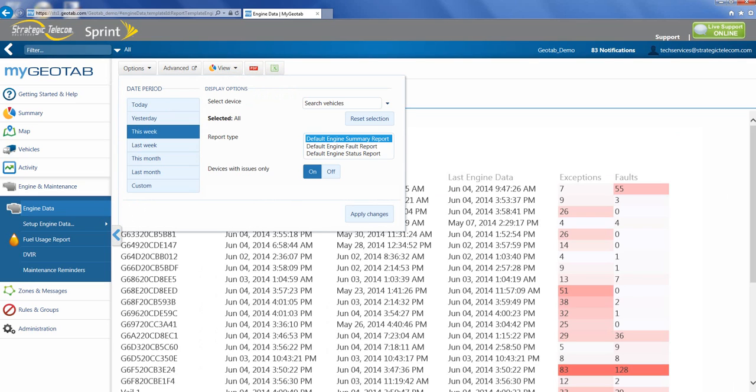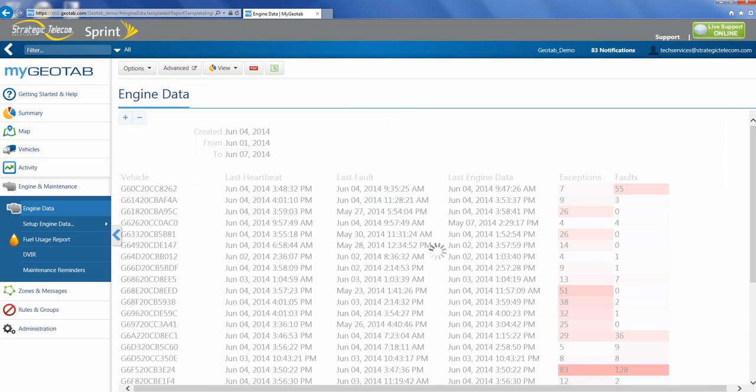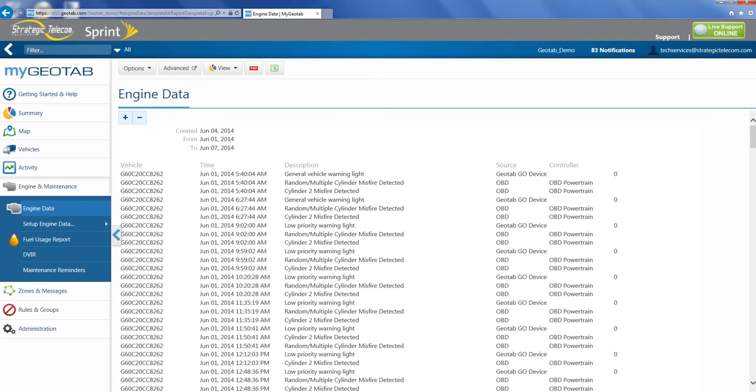So the next thing I'm going to do is go to the Options tab and pull up the Engine Fault Report. Again, looking at all vehicles, we'll keep the same time period. What I'm now doing is telling the system to give me every vehicle in my fleet and tell me which vehicles have a diagnostic engine warning light of some sort, and tell me what that information is.